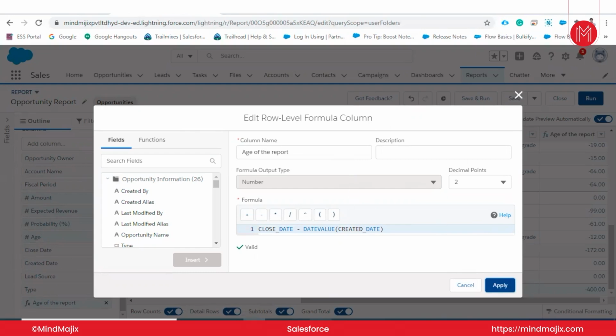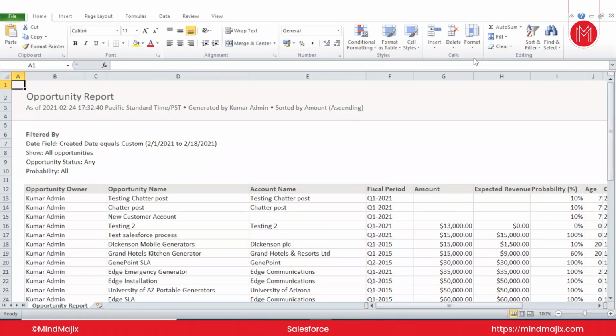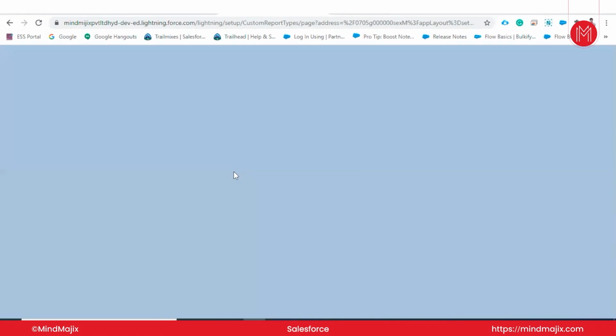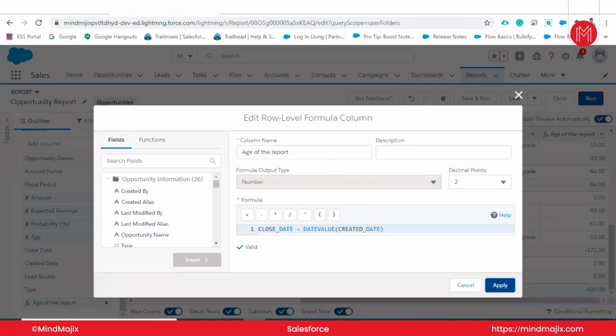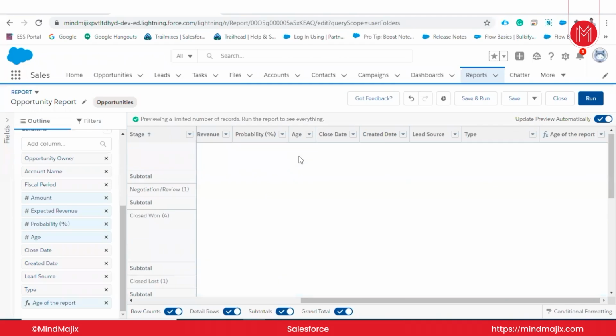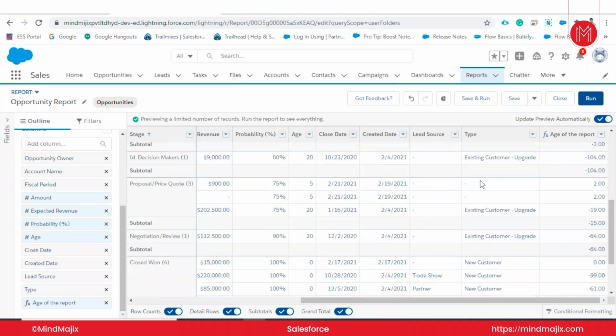Wait one second. I think it is a network issue. Yeah, sorry guys for the inconvenience. It occurred because of a network issue. I think some formula issue is coming in the minus.